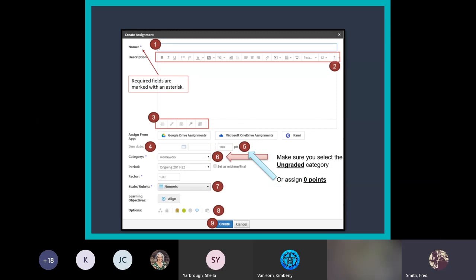Now, when you choose the assignment button there, this is the pop-up window that you're going to see across your screen. And this is how you're going to fill out all the key important information that you want to share with the students, but also program into Schoology about the assignment.